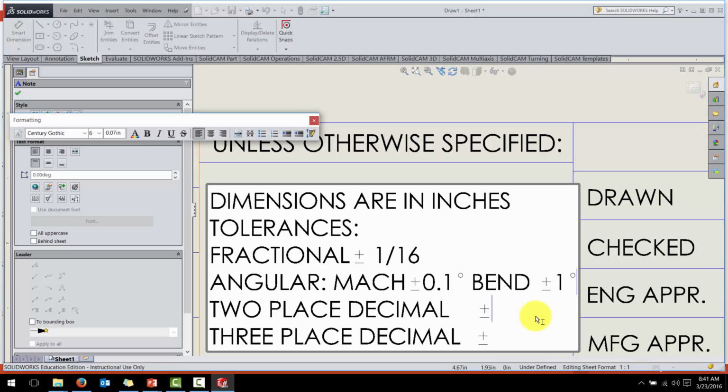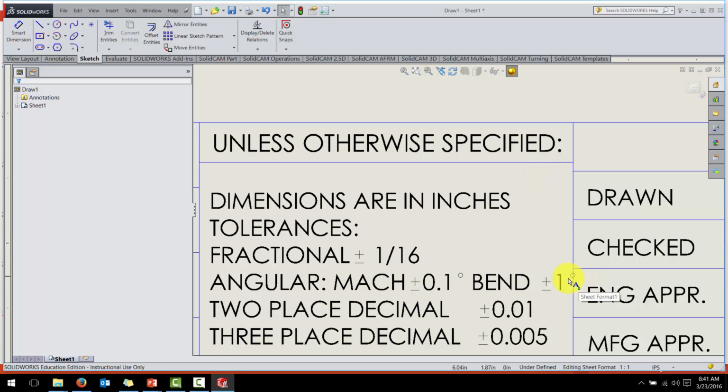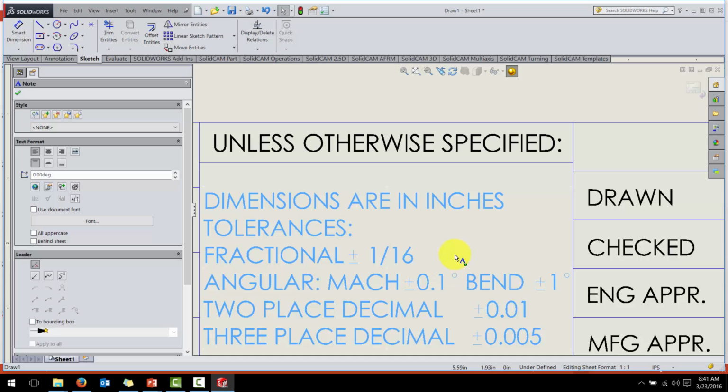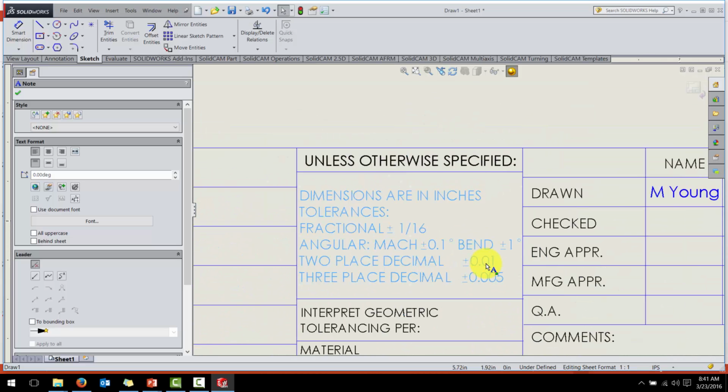For two-place decimals, we'll let it be 0.01, and for three-place decimals, it'll be 0.005. Notice you don't necessarily have to hold it as plus or minus 1/1000th. So if I'm listing three decimal places, I'm going to hold it to 5/1000ths unless I call out another specific tolerance. Let me click out of the text. Looks like the degree sign is in the border line. So let's grab hold of the text, and I'll move it just a little bit to get everything in that text box.